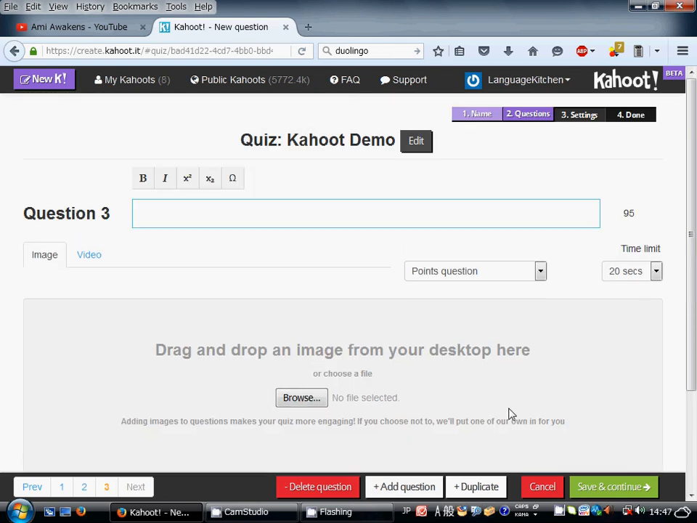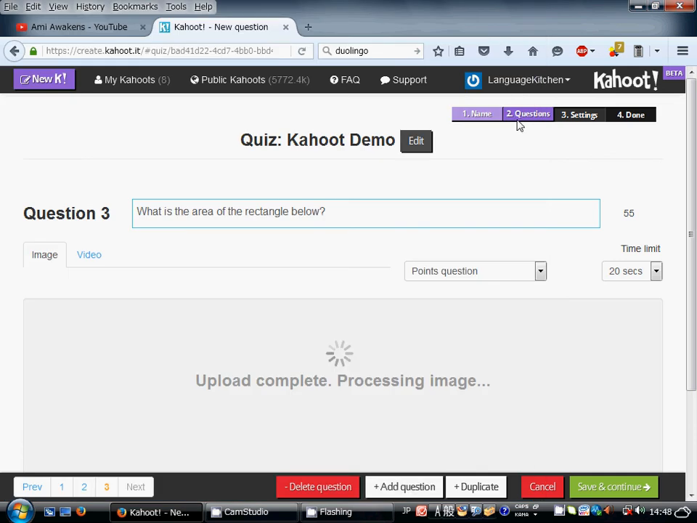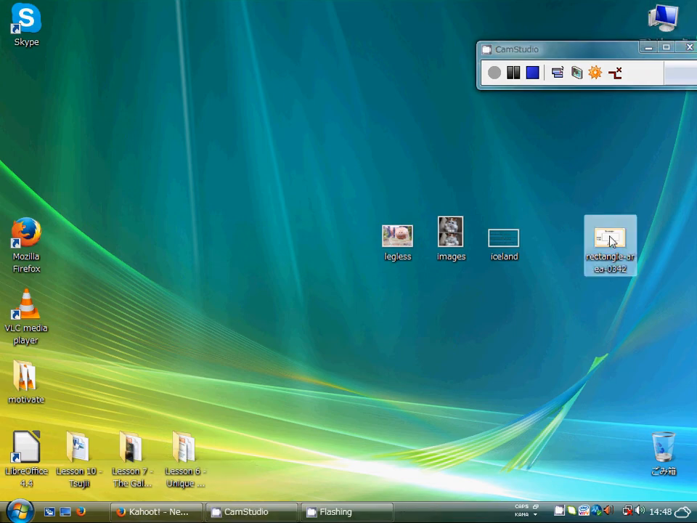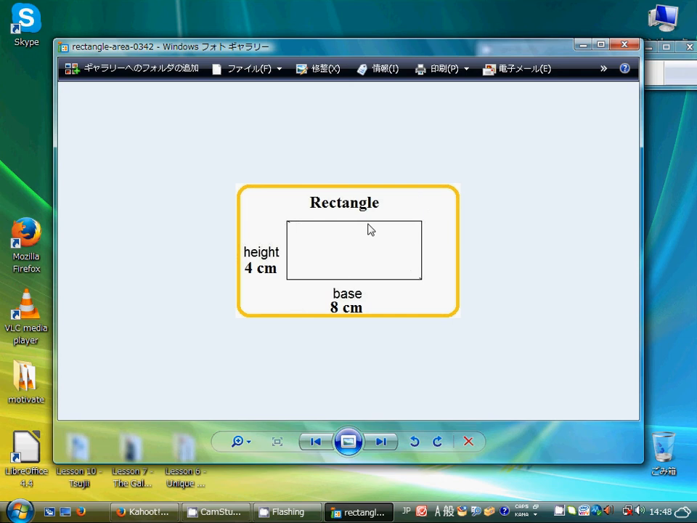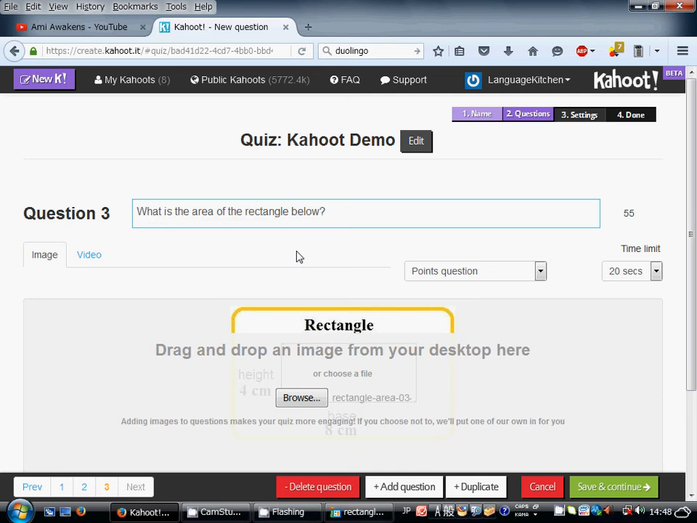Now, I'm going to show you how I add an image of math into an English problem here. So, I'm simply going to put in here, what is the area of the rectangle below? So, I've already got on my desktop an image of a rectangle. I'll show it here. So, it's good if you get everything organized ahead of time, and then it makes it easier for you, or faster for you, to actually put your Kahoot together. So, height is 4 centimeters, base is 8 centimeters. Okay. So, what is the area of the rectangle below?